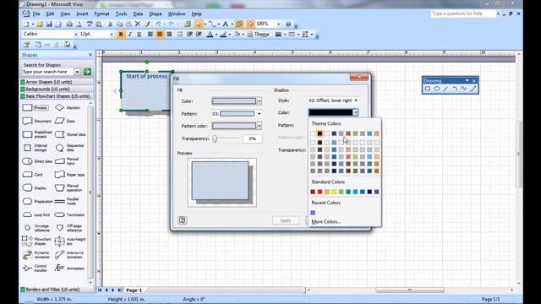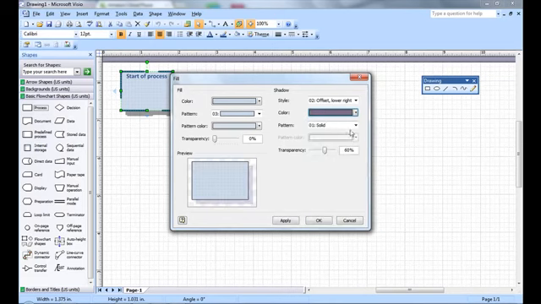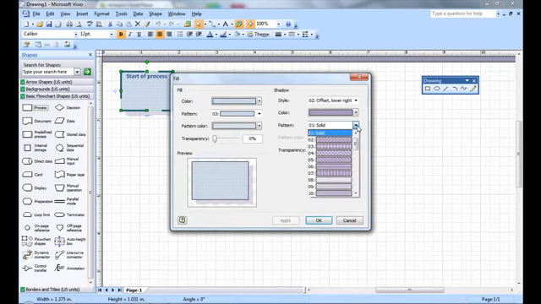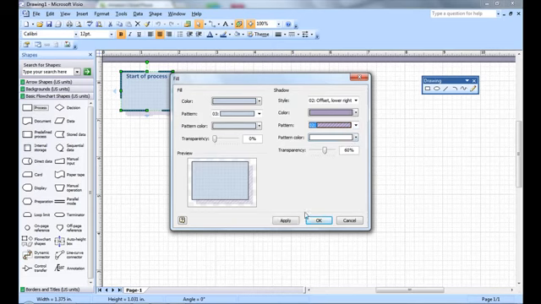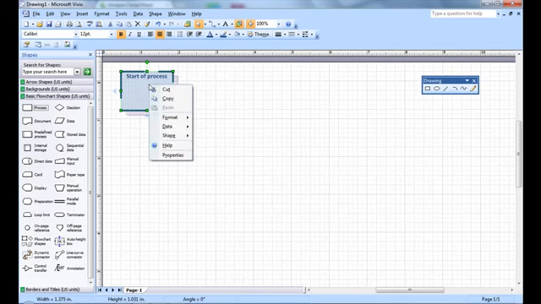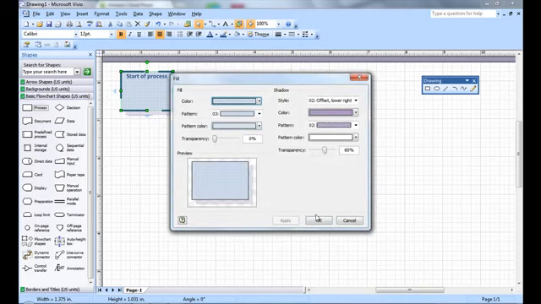You can change the color of the shadow if you like. If you want a purple shadow, you can do that. And you can give the shadow a pattern just to make things interesting. Now let's right click and format the fill. Nope, we just did that.